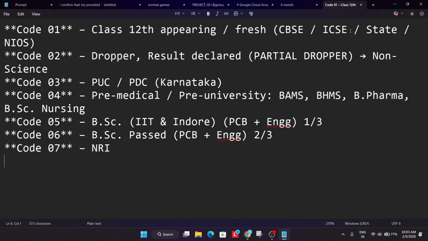including the NIOS. Code 2 will be for dropper. If you have given the examination previous time also, and your result has been declared, whether you are partial dropper or not does not matter, whether you have taken any admission in any other course also, that does not matter, or if you are having any different subject, for example you are from engineering background or arts background, you want to give the exam again, so your code will be 2.